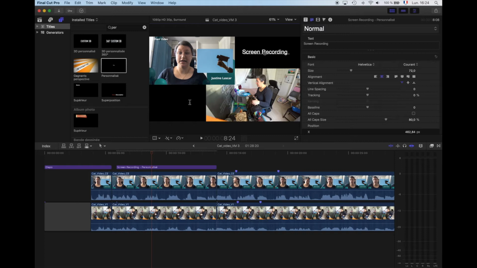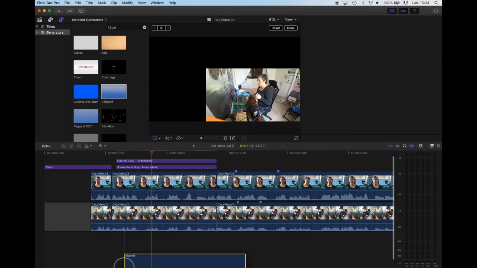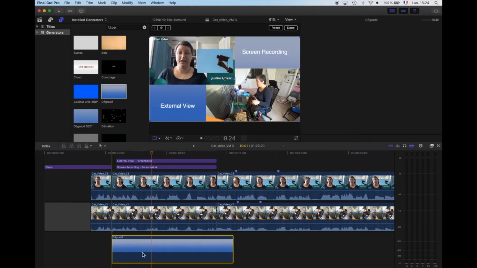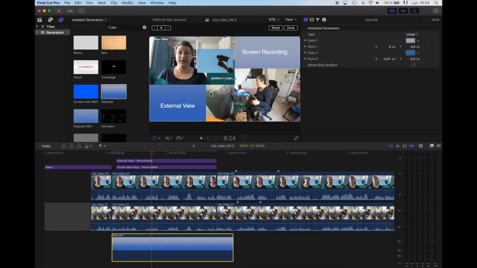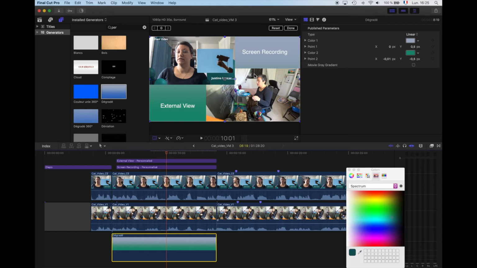Now let's duplicate the title by pressing the Option key on your keyboard and dragging your title to the top. So now you have duplicated it, and you move it and change the title in the inspector. If you don't want a black background, you can go on the title tabs and then choose a generator. So you can add it on the lower layer of your timeline to add a colored background. Now you can change the colors and the different settings of your generator in the timeline.